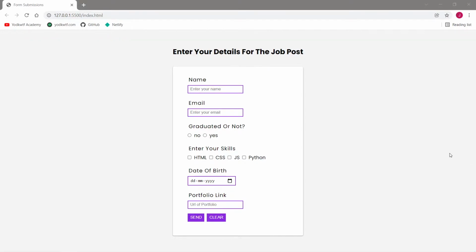Hey everyone, in this video I'm going to show you how you can set up form submissions without using a custom server like PHP or Node.js. We are going to be using a service called Formspree, which is absolutely free and very easy to set up.